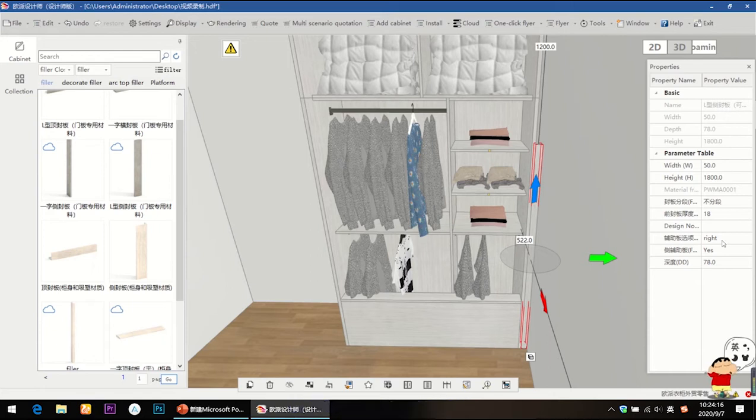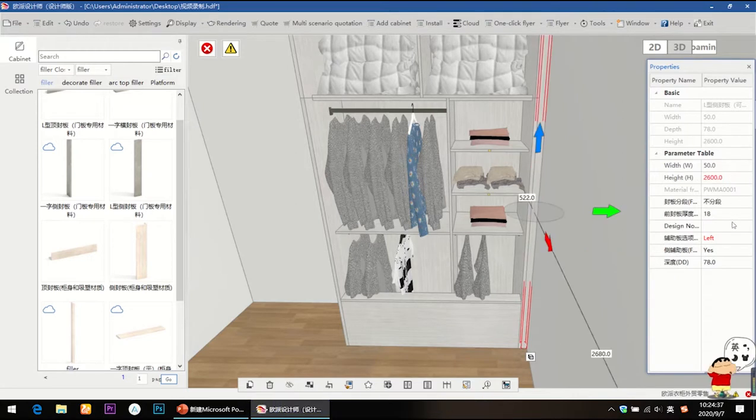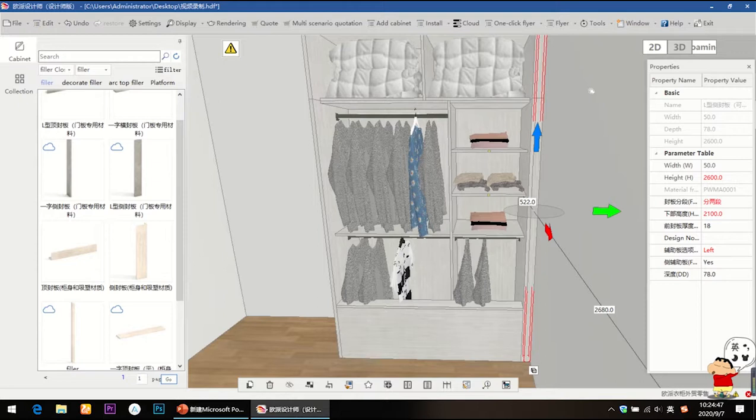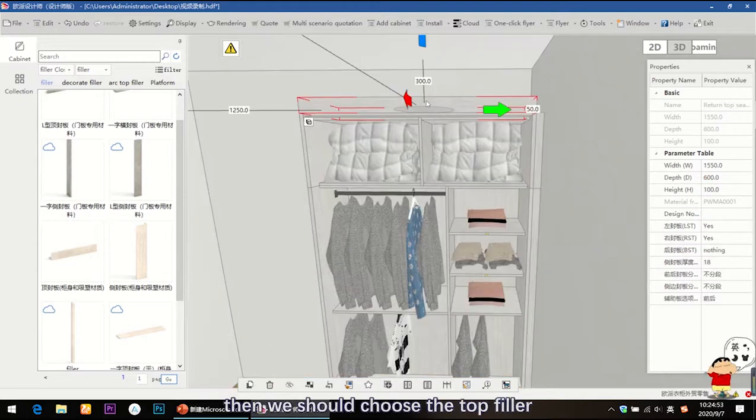Choose the set thinner. Here we should choose the left and change the height to 2600. Here we should choose the two parts and change the lower height to 2100. Then we should choose the top set thinner and change the width to 1600.